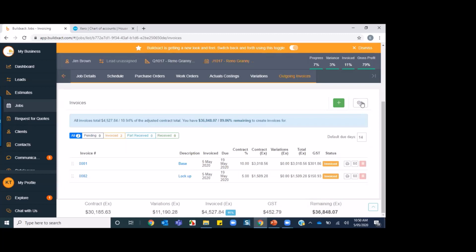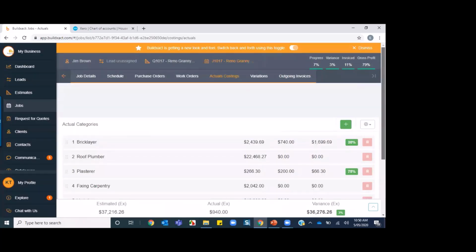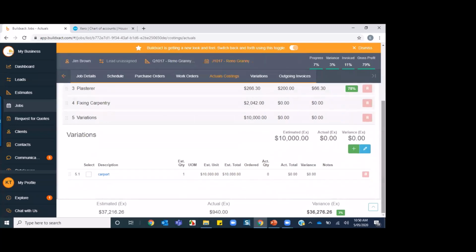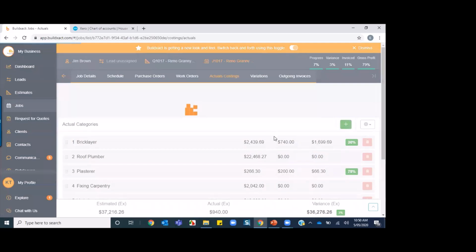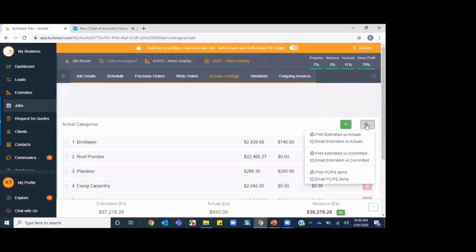Now let's go back to the cog icon in the actuals costings tab, because there are a few little tools in here that I want to go through. In the actuals costings, where you've got your estimated price and your actuals, it's going to show you on the screen your actuals versus your budget. But in here, you've got the ability to print off your estimated costs versus your actuals. Estimated versus actuals are those purchase orders that have been receipted in.